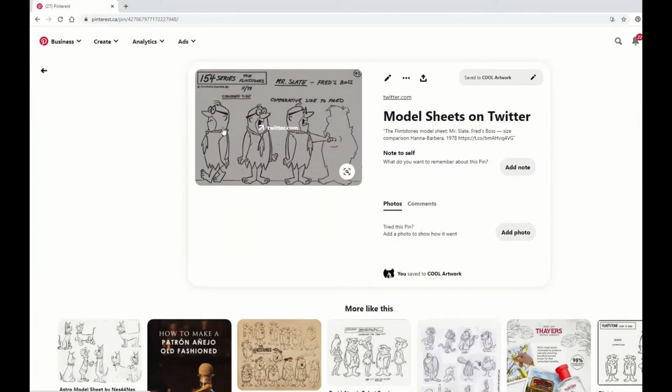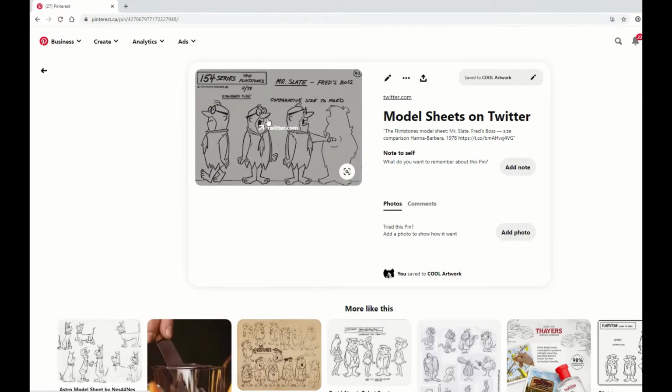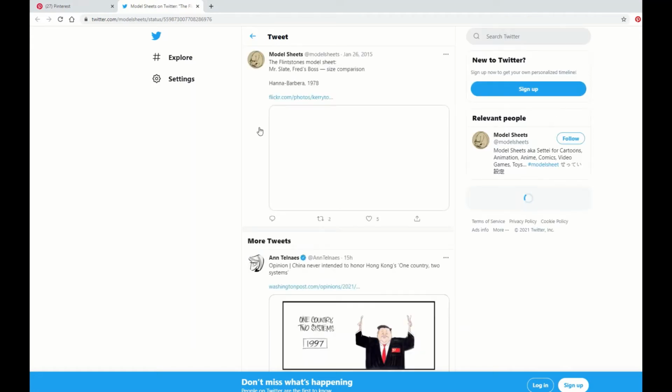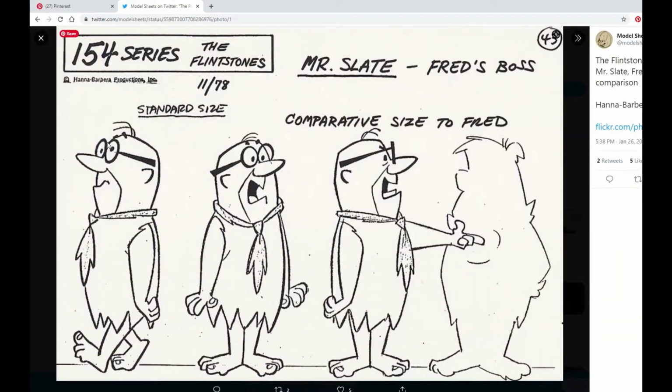We can see here, this is the boss from the Flintstones, Mr. Slate. So when I click on it, it will open up the actual Twitter page that is the basis for this pin. So this is not my Twitter feed, but this is somebody's Twitter feed. And then they've pinned inside of Twitter the picture of Mr. Slate. So you can see it's a pretty high quality scan of the original Hanna-Barbera Productions model sheet.